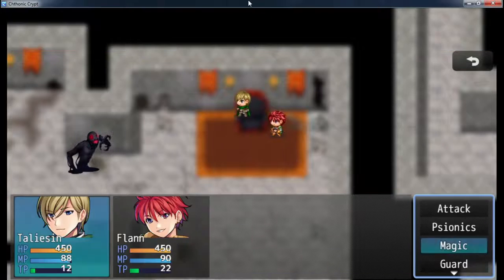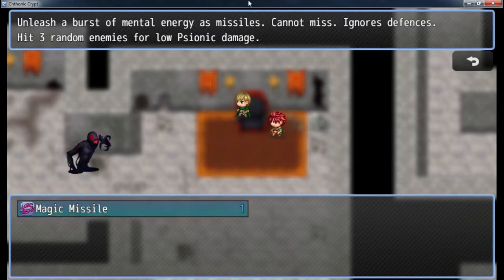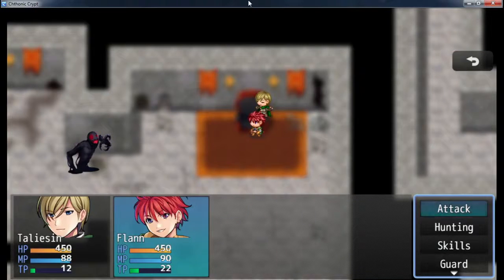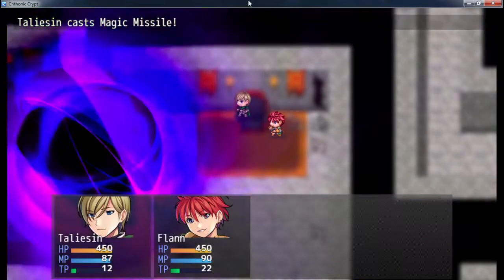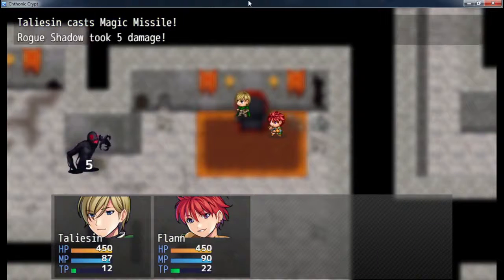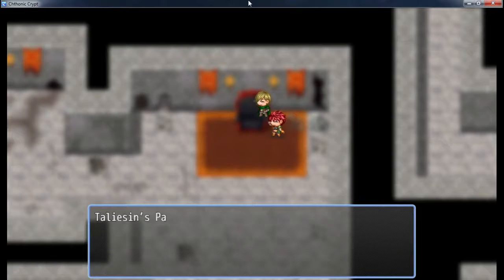Psionics versus magic. Will we ever encounter enough enemies to justify Fireball? I'm not familiar enough with this game to tell what distinguishes a skill that uses TP from MP, so I should probably figure that out.